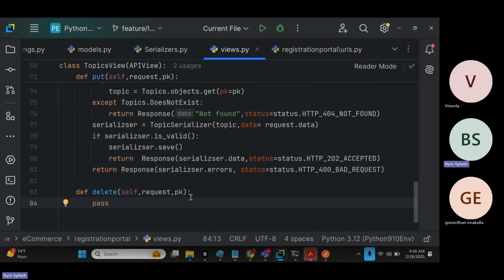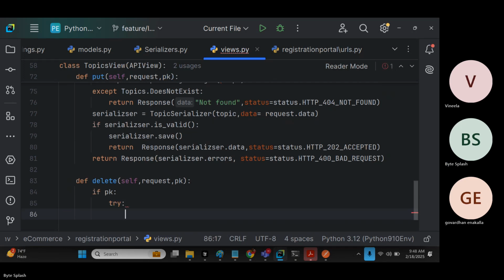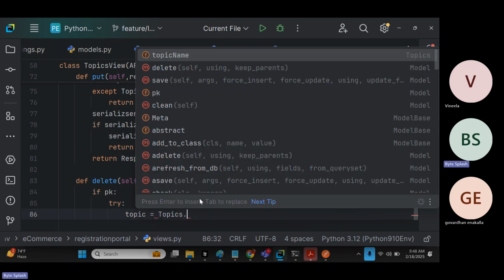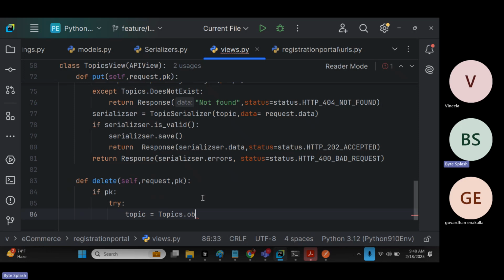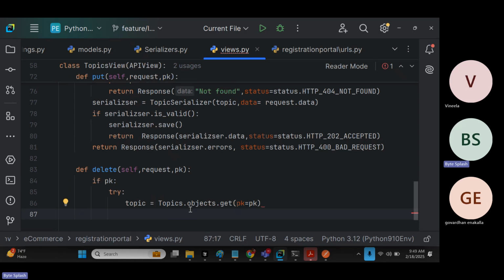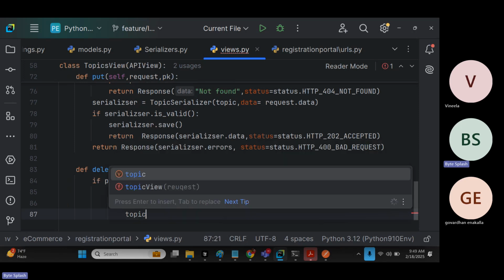Okay, so now we'll get if pk. We'll try to delete, right? We'll get a try block. Topic equal to Topics.objects.get by pk equal to pk. See, we got the topic again. You got it? Now we can directly delete.